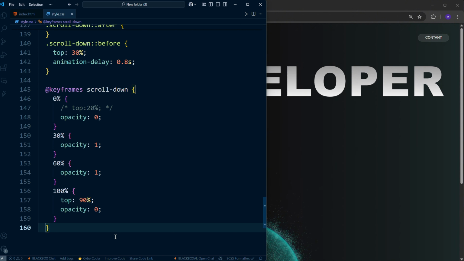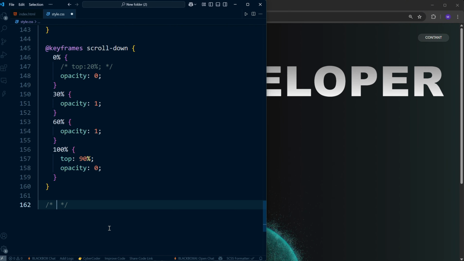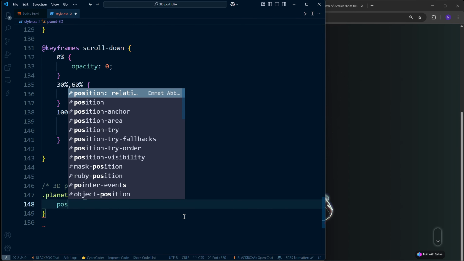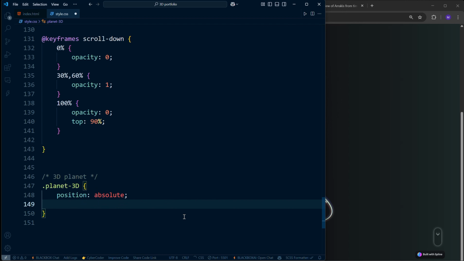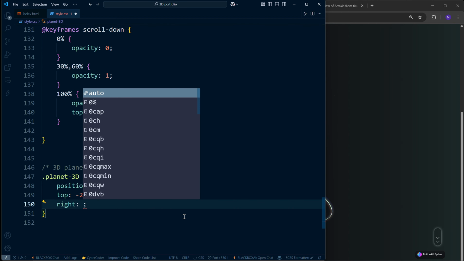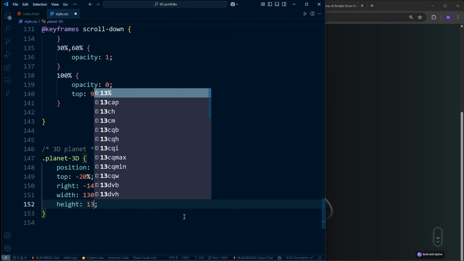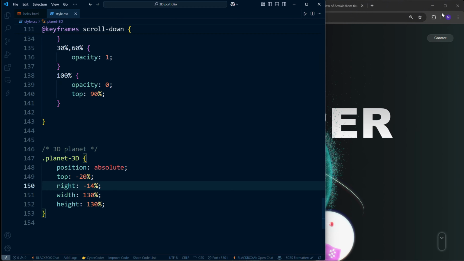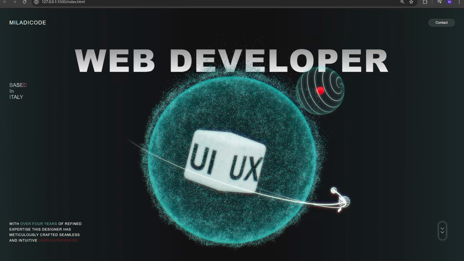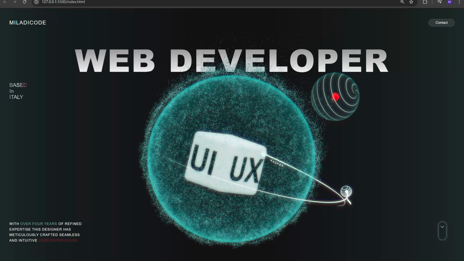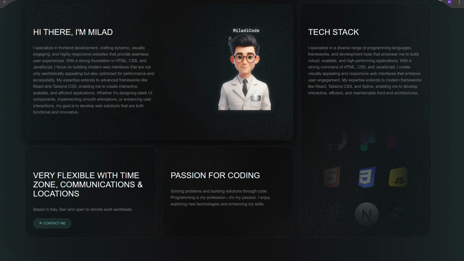Then head over to your CSS file and target this class, setting its position to absolute with a top value of -20% and a right value of 14%. Adjust its size by setting the width and height to 130% to ensure it fits well within the layout. Great! We've successfully completed our hero section and it's looking fantastic. Now let's move on to the next section of our project.